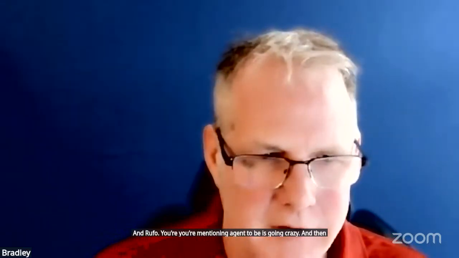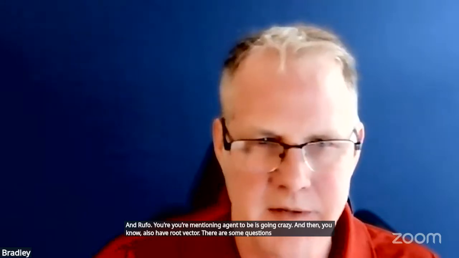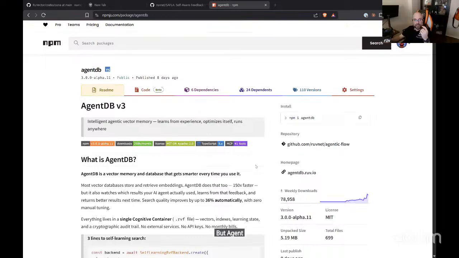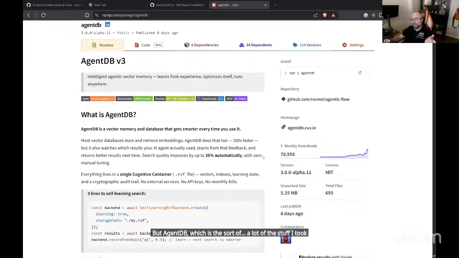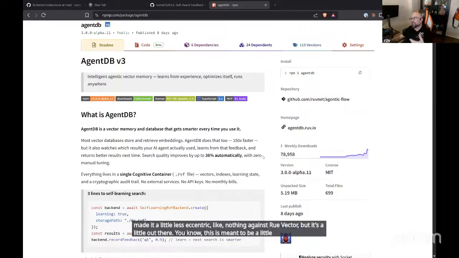You're mentioning AgentDB is going crazy, and then you also have RuVector. There are some questions. Can you explain the difference between the two? Oh yeah, so AgentDB. There's always a spike and a pullback, and I guess this week's the pullback. But AgentDB is a lot of the stuff I took from RuVector, and I made it a little less eccentric. Nothing against RuVector, but it's a little out there. This is meant to be a little more consumable.